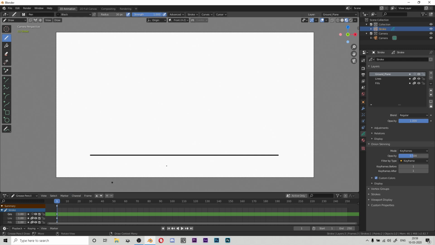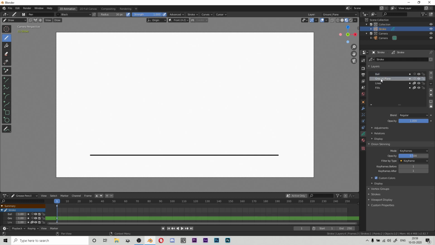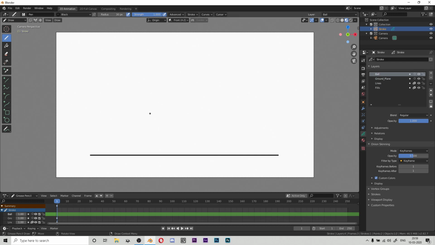So this is the thing we made, and let's make another layer for our ball animation. Okay, so we made two layers now. The first one is ball and the second one is ground plane. So now let's make the ball itself. When I try to make a ball here, you see, yeah, and now I want to draw the next frame. So how do you do that? To switch between the frames, you just have to use the arrow keys on your keyboard. It's basically like playing Need for Speed or something. Just hit the forward key on your keyboard and it will show you the next frame.